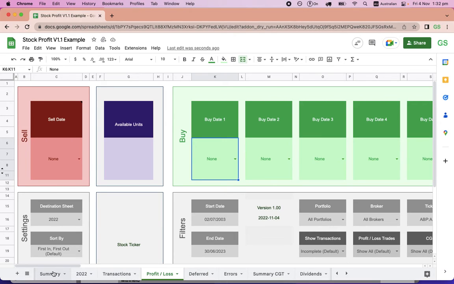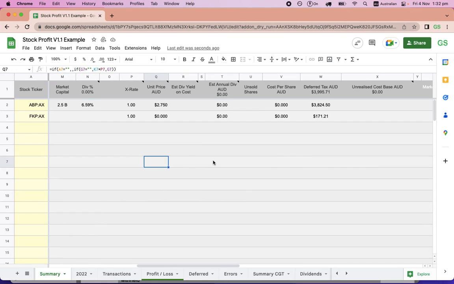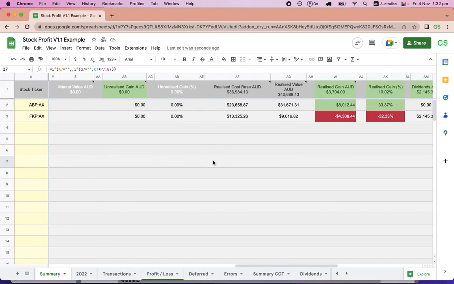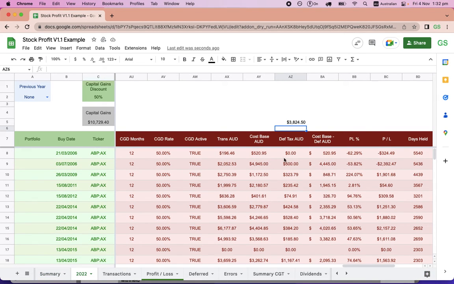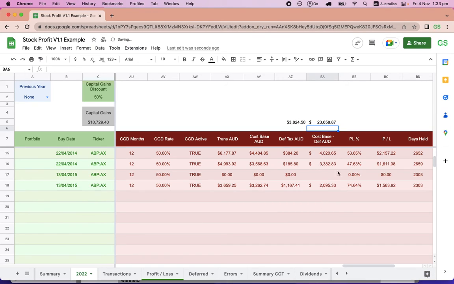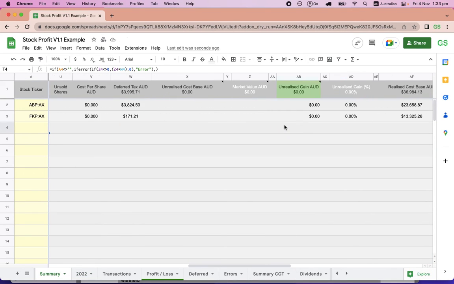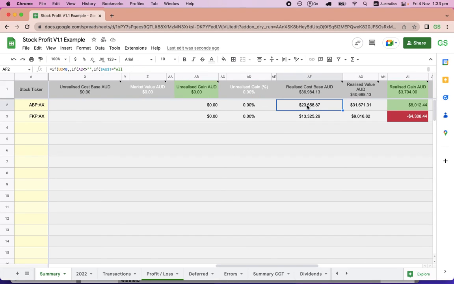The next figure, if we go to summary, for example, we have realized cost base. This is the cost base less deferred tax. So it's 23,658. And if we go to our profit and loss report here, we've got our cost base here, less deferred tax. So let's do another sum. And it is 23,658. So it matches. So it's really good to get all these figures to match, just to double check your figures.